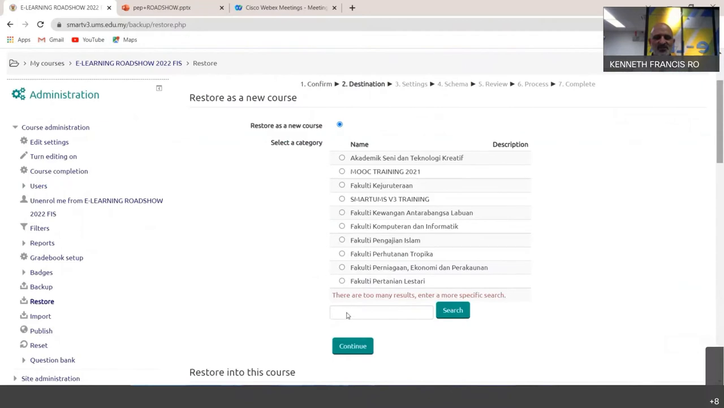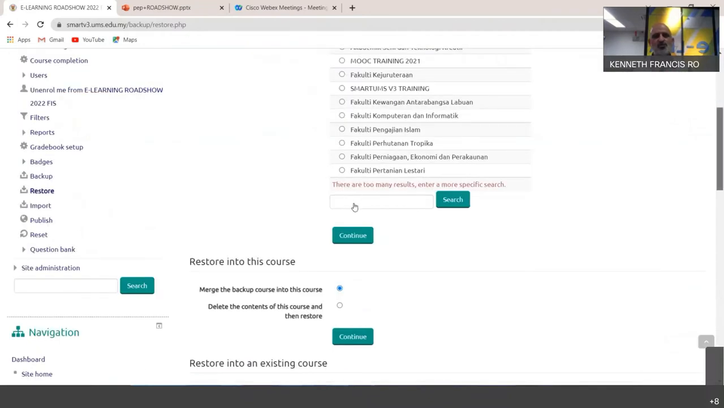So this is where you search and you type your course code, but you must type in the specific case. For example, if the course code is in Huruf Besar, or in uppercase, you need to type that here. Okay, so be careful with that, otherwise it will restore to the wrong course. So if you need help with this, you can ask us and we'll guide you through it.